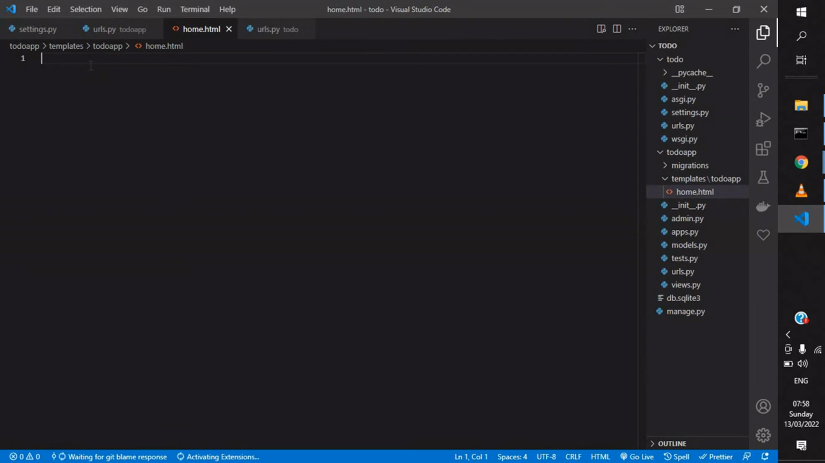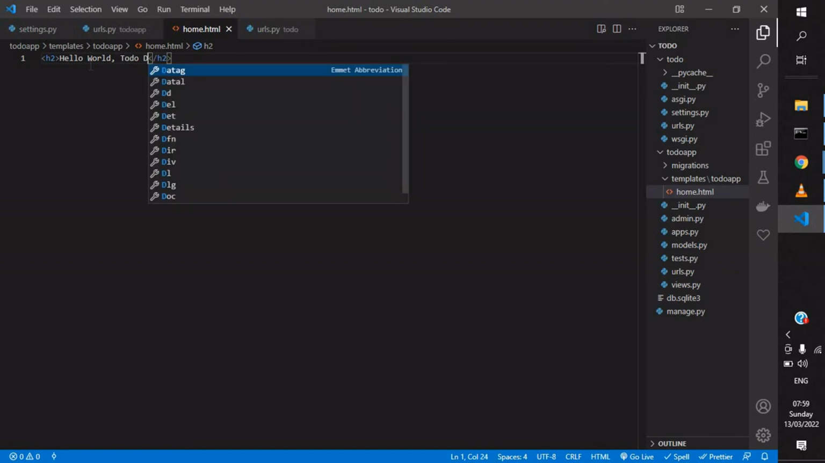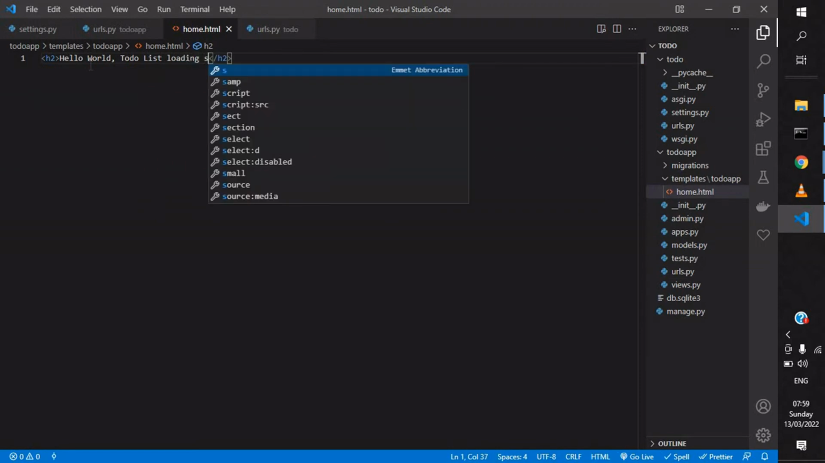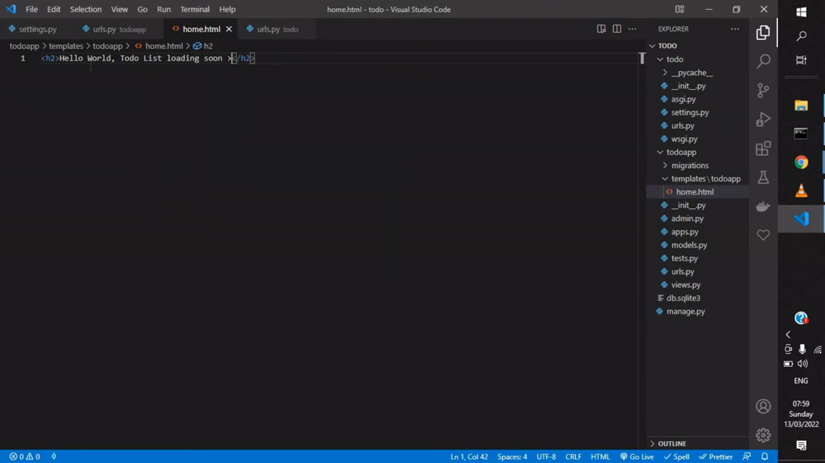So if you create this file, for now let's just put there an h2 tag. We're going to say hello world, to-do list loading soon. So that's it for the templates.